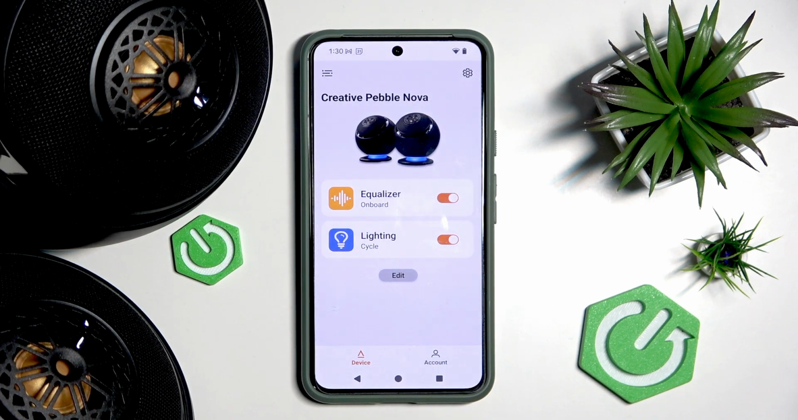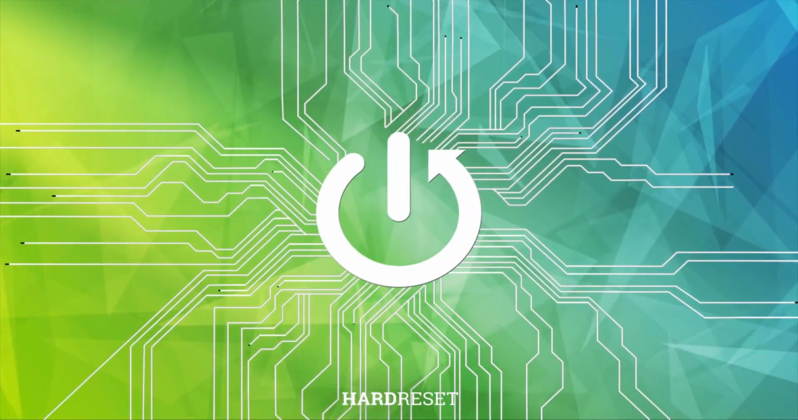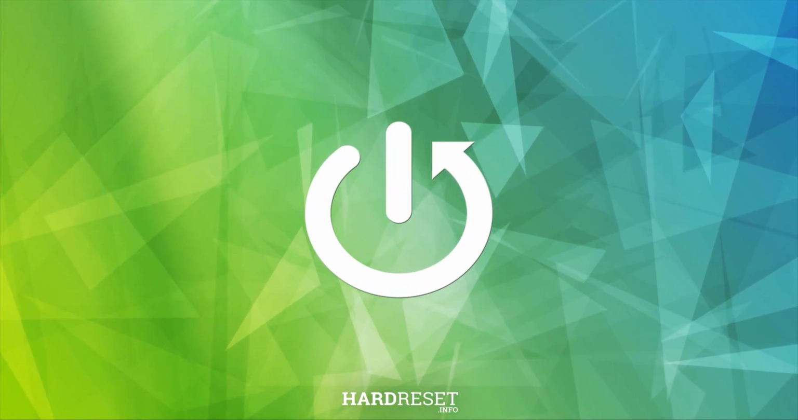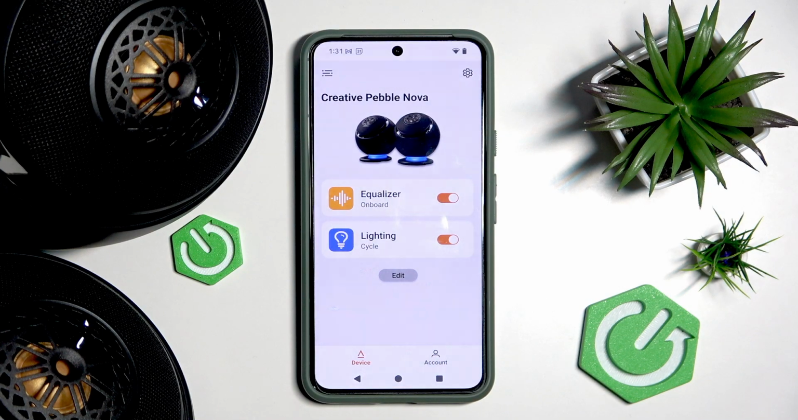Today I'm going to show you a couple of top tricks for your Creative Pebble Nova speakers. So the first top trick for you is that the speaker has an application. I really like when speakers or headphones do have applications, because we can easily manage them on Android phones and iPhones. You don't really have to do any controls and gestures in there.